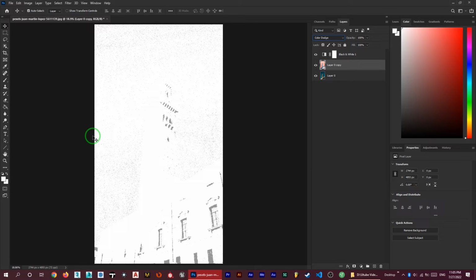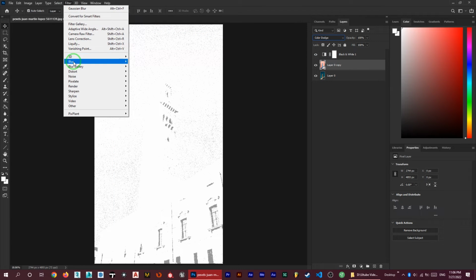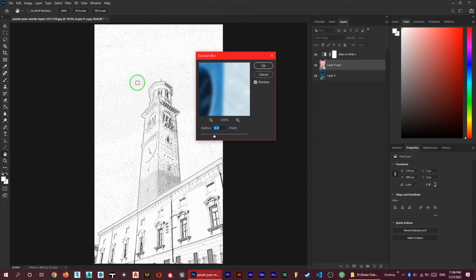There is no special result till now, but if we give it a Gaussian blur, you'll see a better result. So for this, the easy way is after selecting your duplicated layer, go to the filter and next to the blur you can find this Gaussian blur. So click on it and here's your time to fix this slider to what you need.